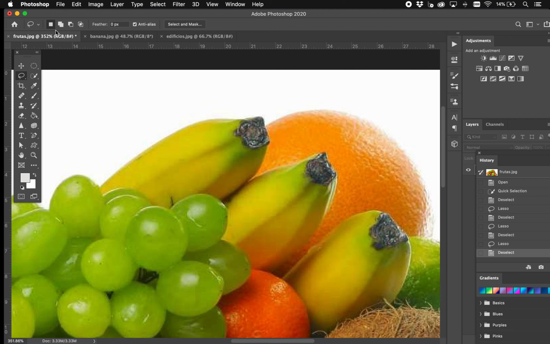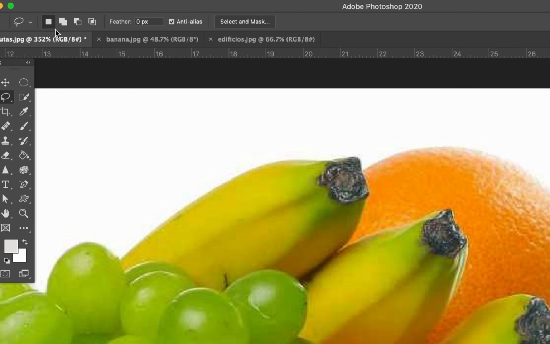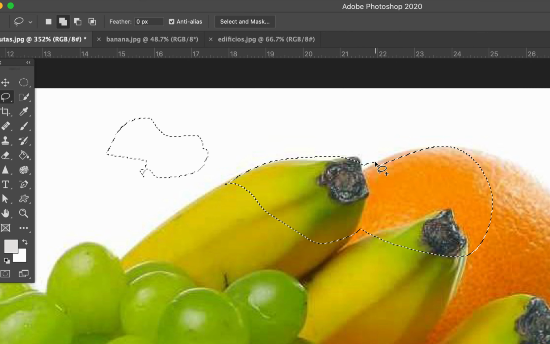Now, Command Z, and Command D to deselect. How does it work? On the top menu, I'm going to have different options for this tool. This one is for new selection, this one is for adding a selection. That means that when I'm doing this and I have this one selected, I can join two selections, okay? For example, I'm selecting this, and as you can see, this one is going to keep here and another one here, okay?